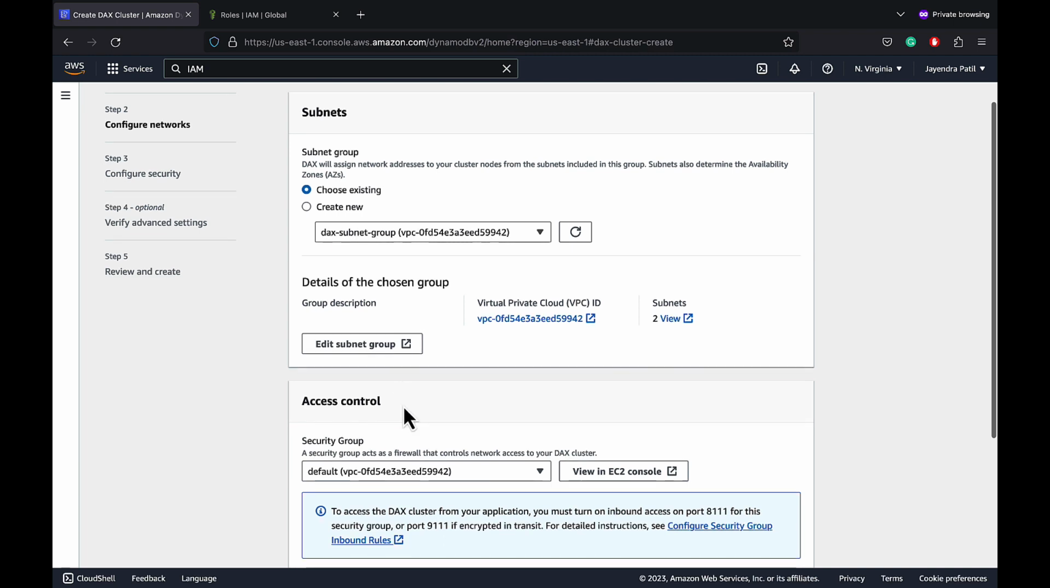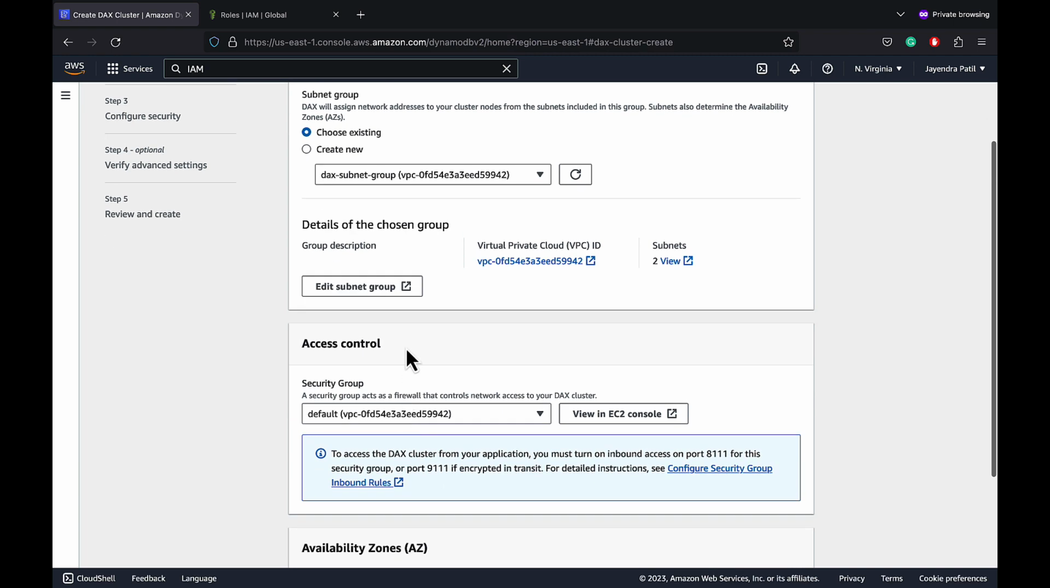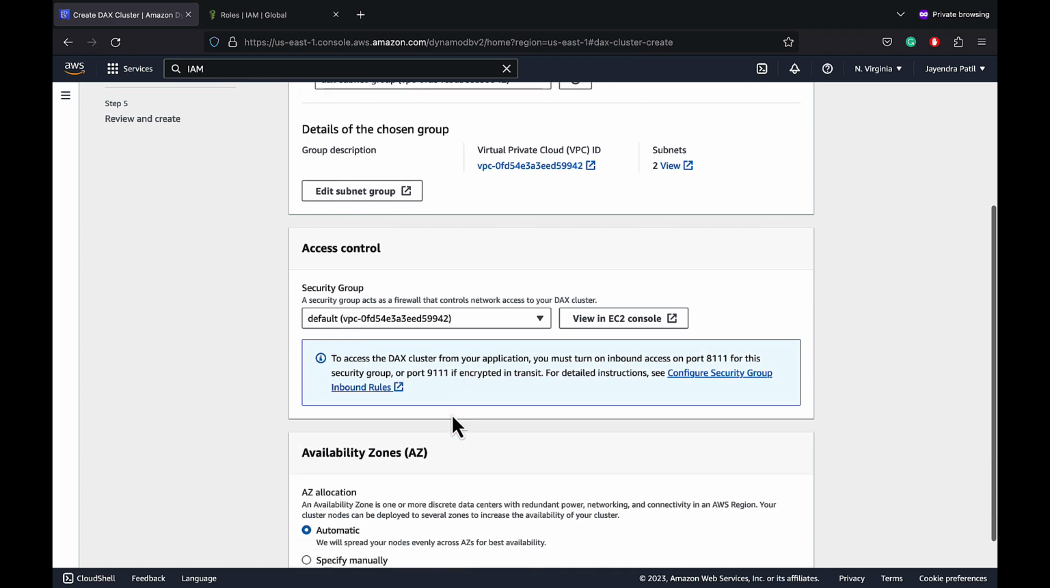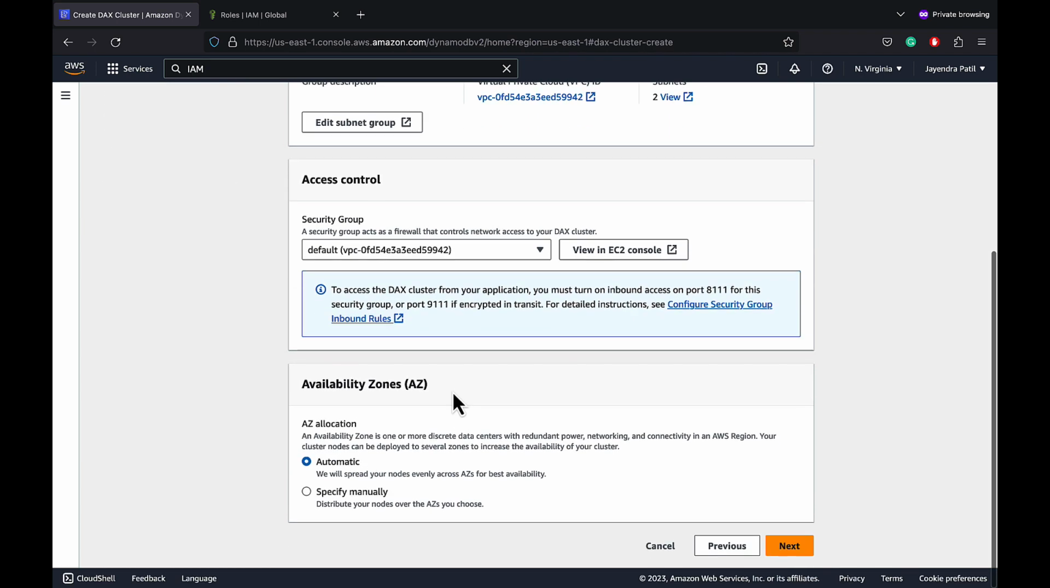Access control. To access the DAX cluster from your application, you must turn on inbound access on port 8111 for this security group, or port 9111 if encrypted in transit. For now, we will choose the default security group, which allows all incoming and outgoing traffic. Let AZ selection be set to automatic to spread your nodes evenly across the AZs for best availability.